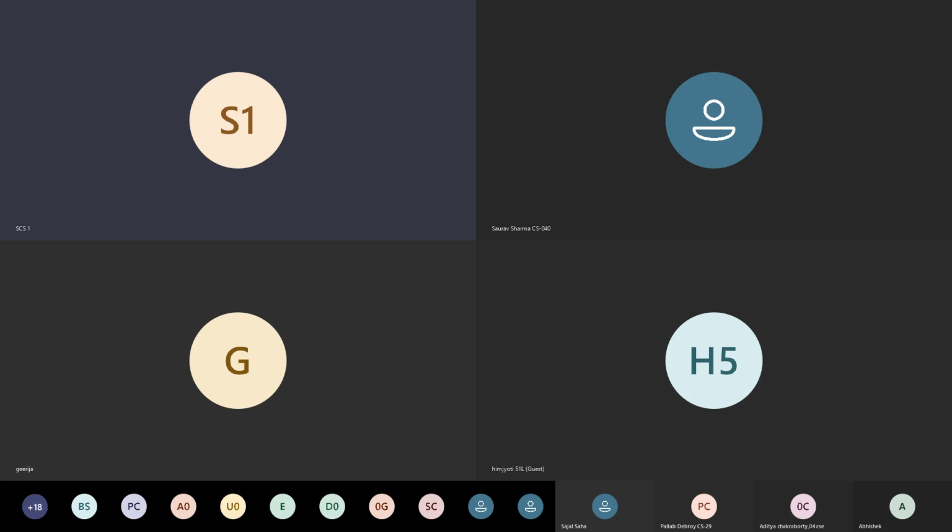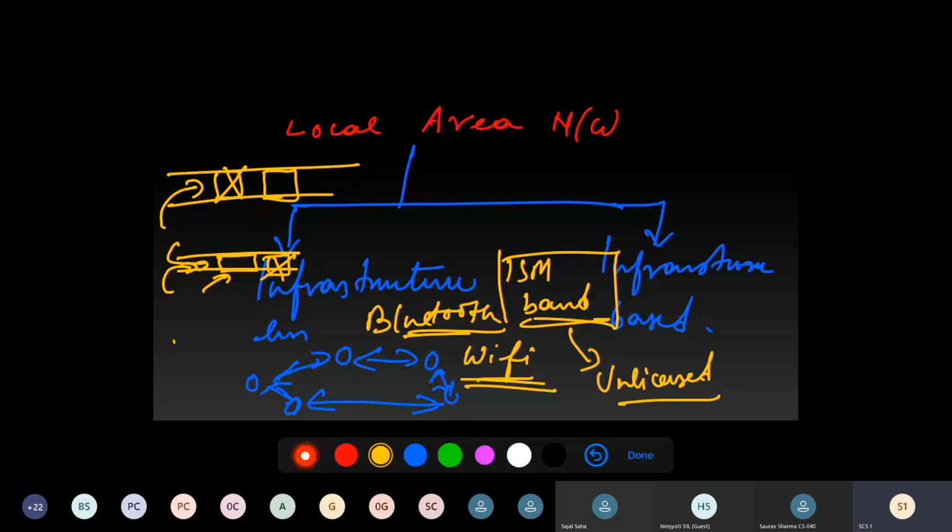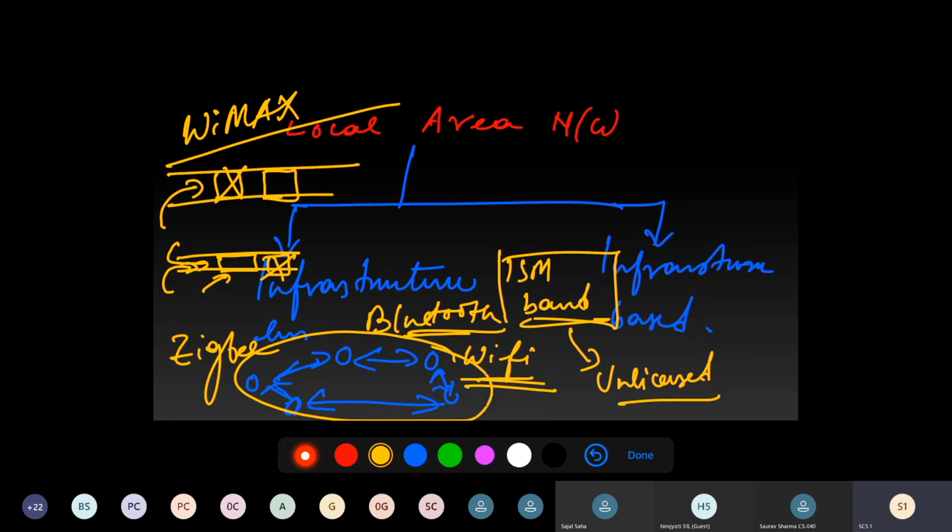So there are two more networks: one is Zigbee, another is WiMAX. If you have a wireless sensor network class or a mobile computing class, you will be going through those technologies. I am not going to discuss them. In those connectivities, they will create a connection like this. Whatever I have discussed over here, there are multiple nodes. They will create a Bluetooth connectivity.